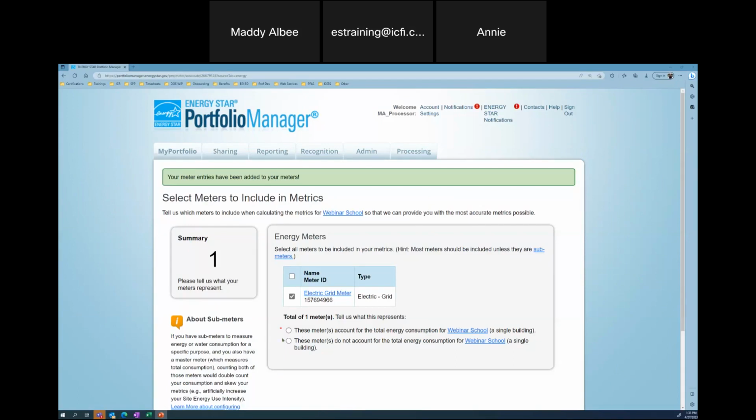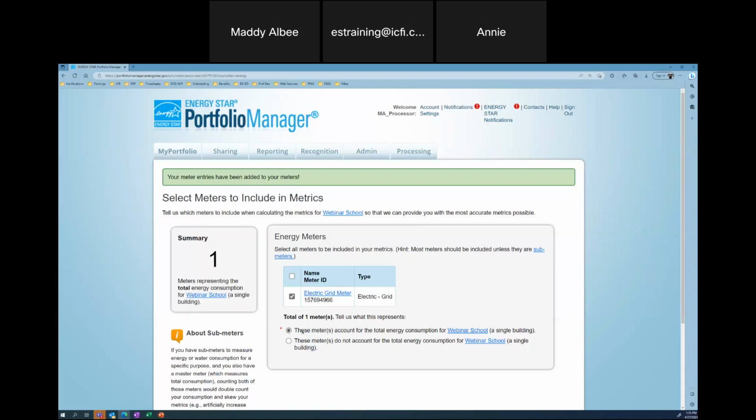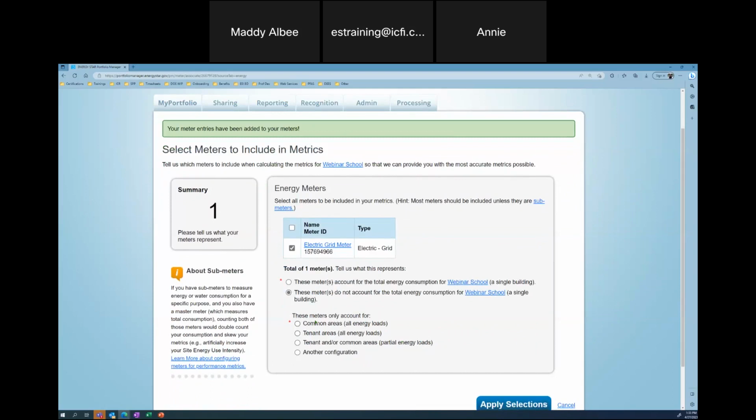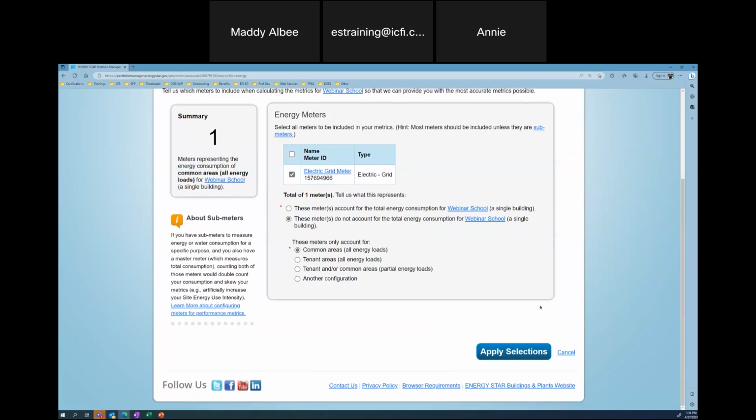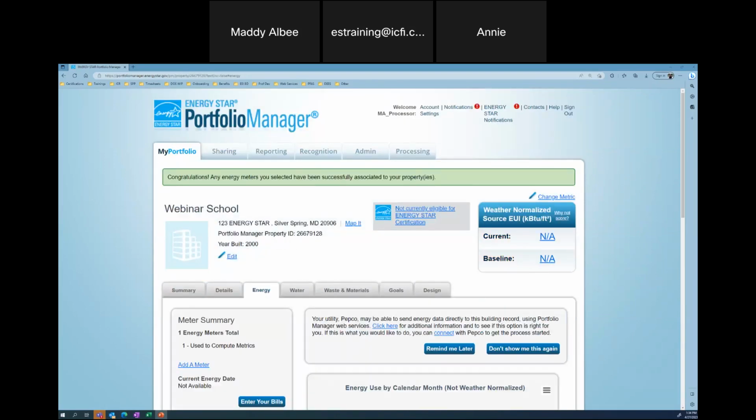So I'm going to say for this one, they do not account for the total energy consumption. And a few options will populate here, and you can select what they only account for. So I'm just going to say they account for common areas. Once you're done, you can apply your selections. There we go. And again, we get that green pop-up, congratulations. It says any energy meters you selected have been successfully associated with your property.